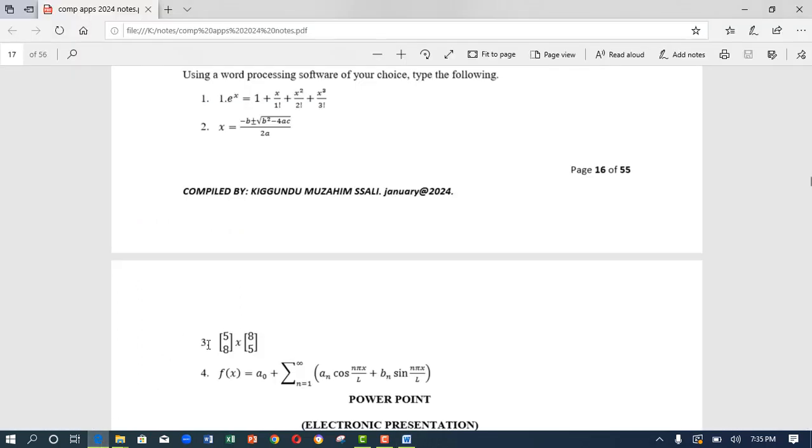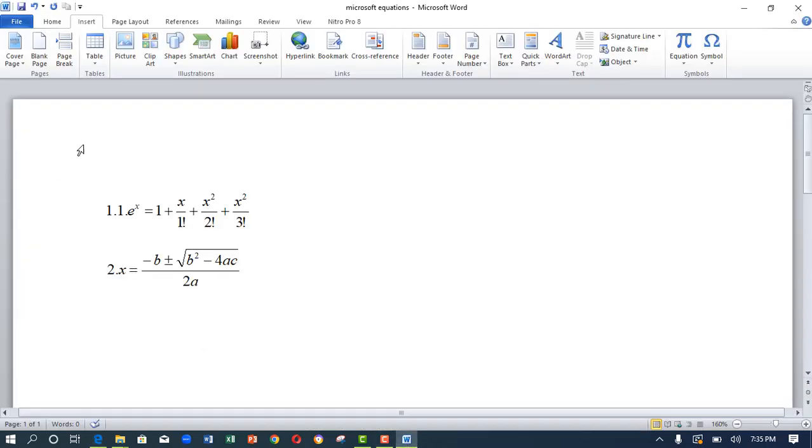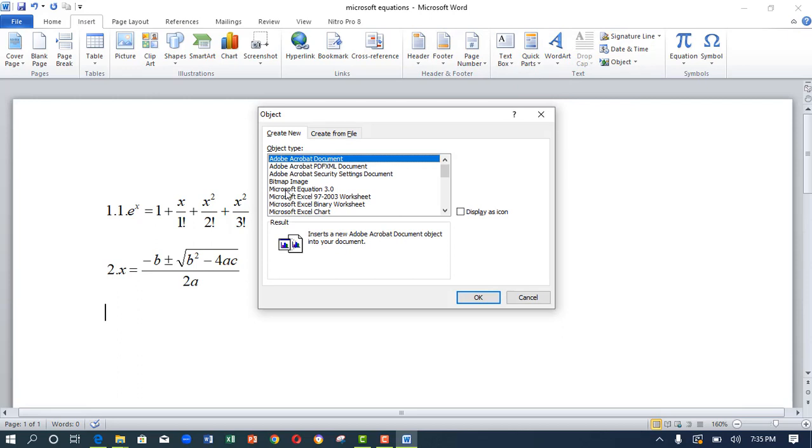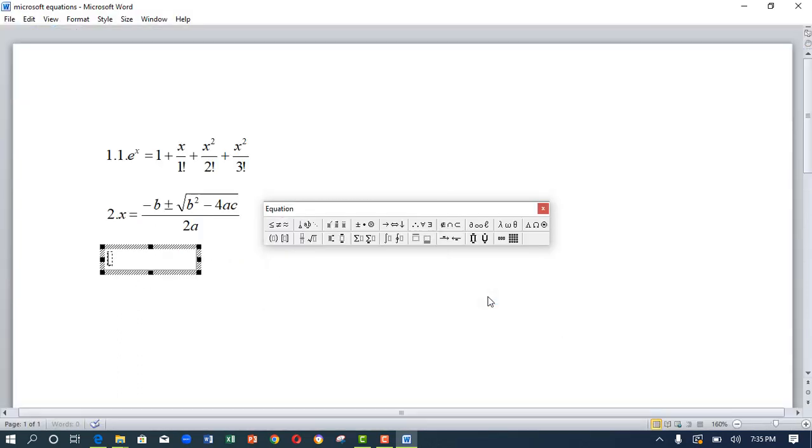It is this one, number 3. It is having matrices. So what we're going to do, come here, click on insert, click on object, click on Microsoft equation 3.0, this one, and hit OK. So it is number 3, and it is having these matrices.